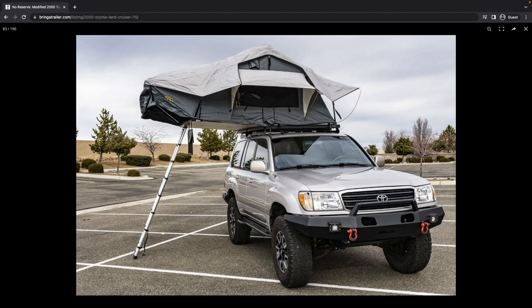So, showing off the rooftop tent here. These don't really carry that much value, depending on the brand. I don't recognize this brand. Probably not more than like $400 or $500 worth of value. And then the aftermarket bumpers and the roof rack, I mean, they could have easily spent $6,000 or more between just those things.